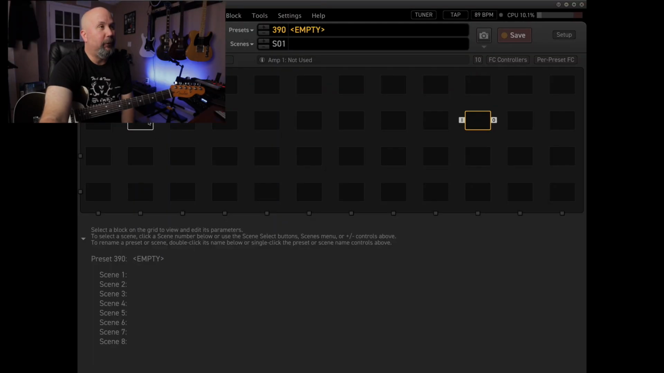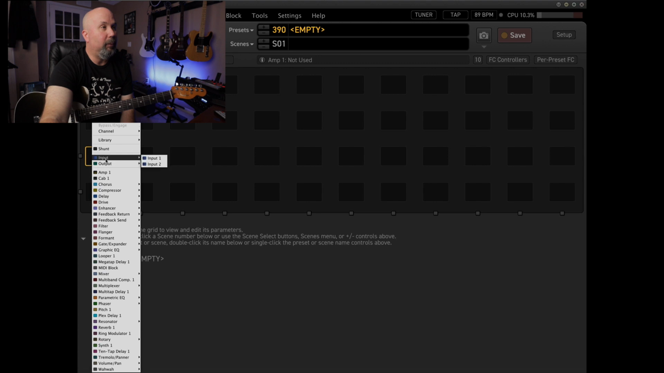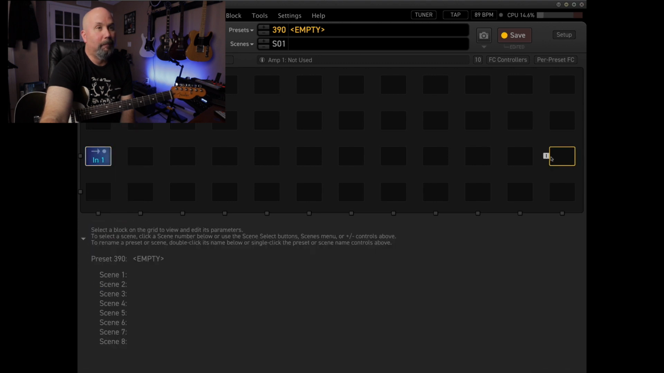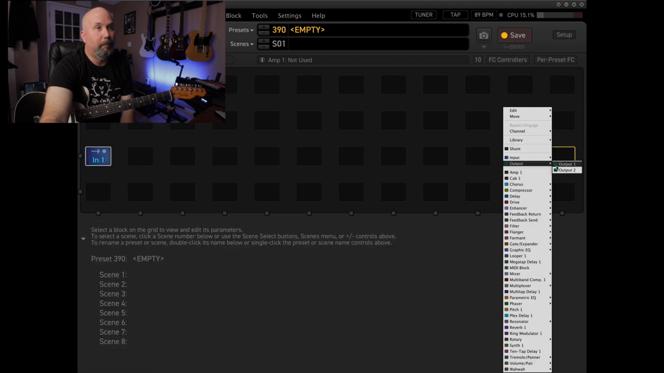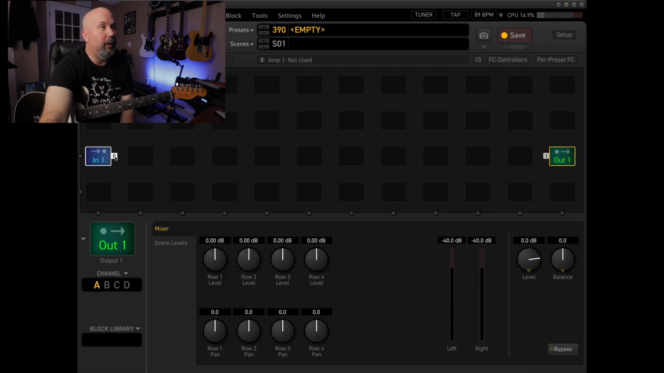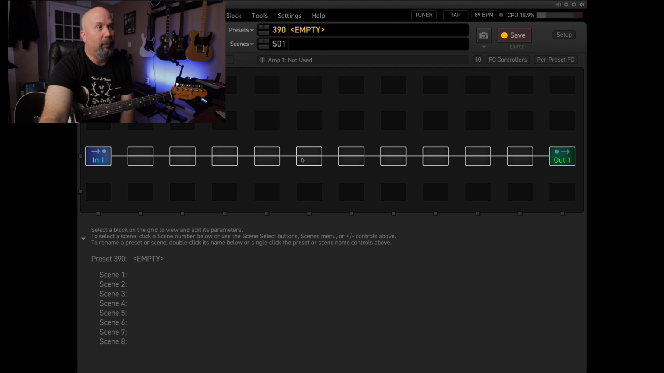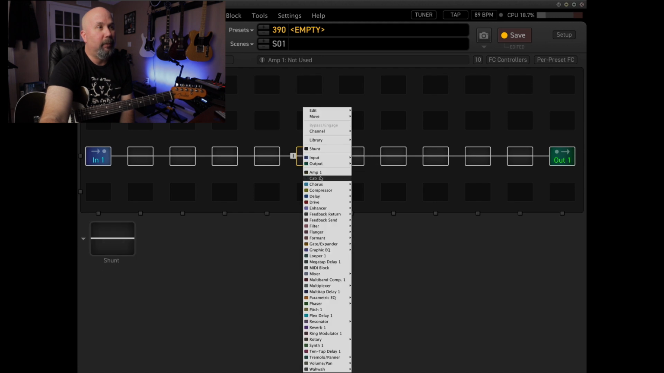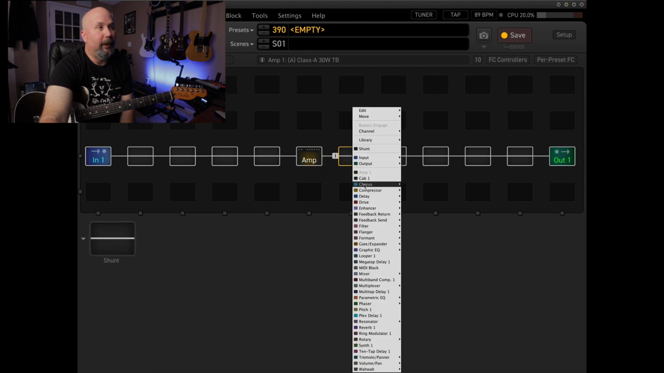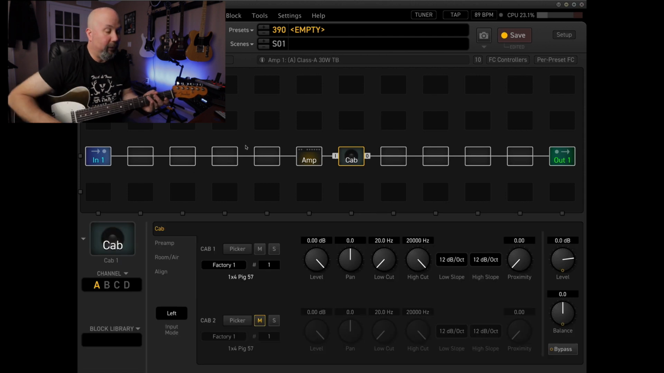All right, so let's go back to a blank grid here. I'm going to go ahead and put an input and output block. I'm going to connect these guys together. I'm going to just pick somewhere for now. Add an amp. Add a cab. So now we have a basic sound.